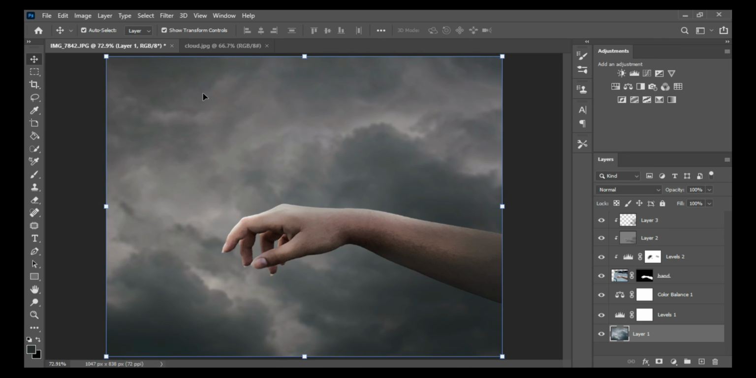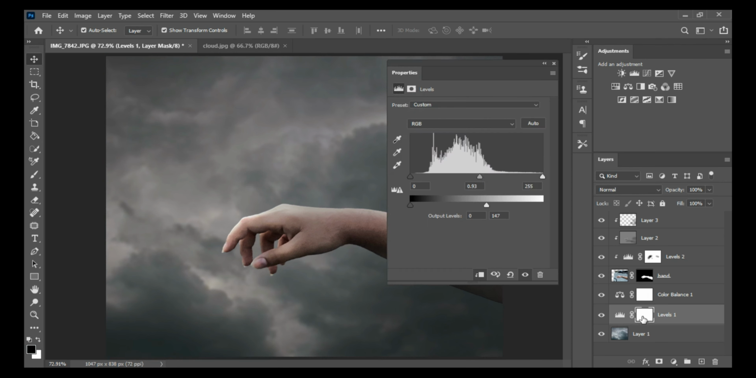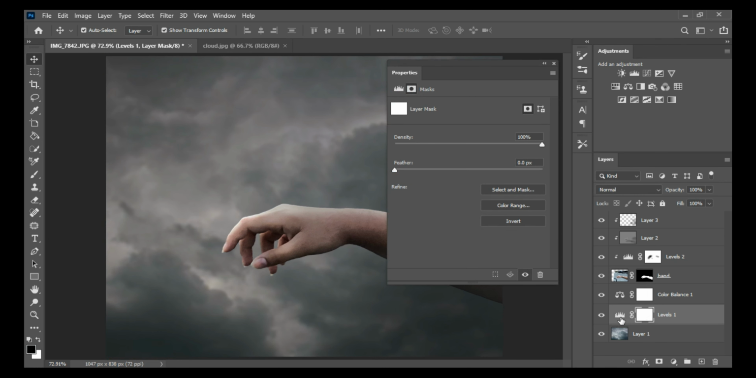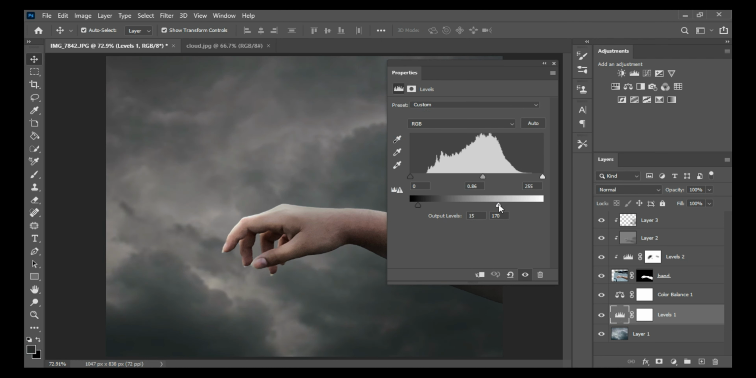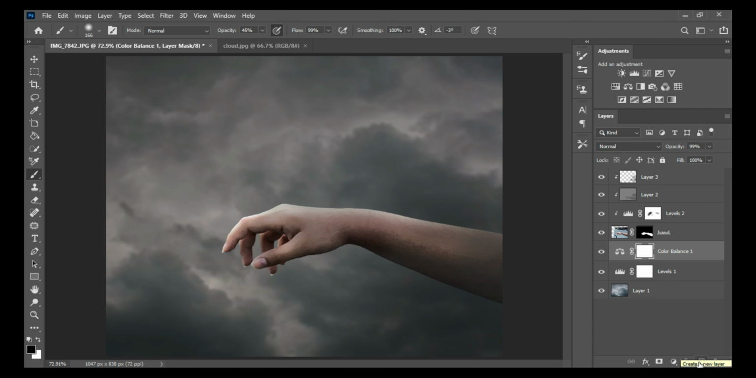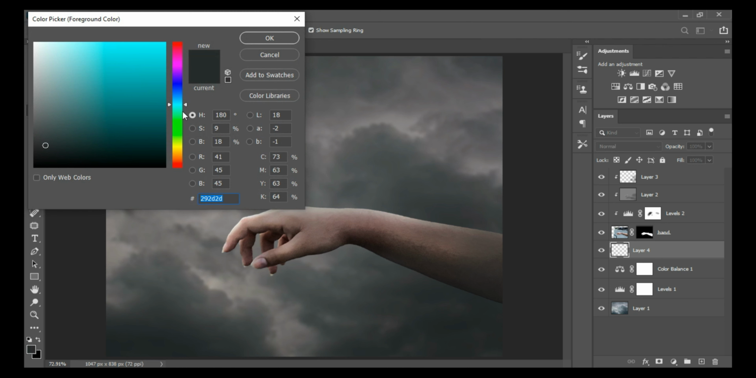It's looking pretty much cool. And just do this levels. Create a new layer here. Select the brush tool. Select the color blue. I'm gonna put the exact numbers. If you want, you can also put it.